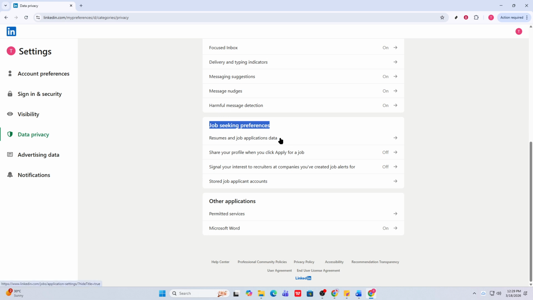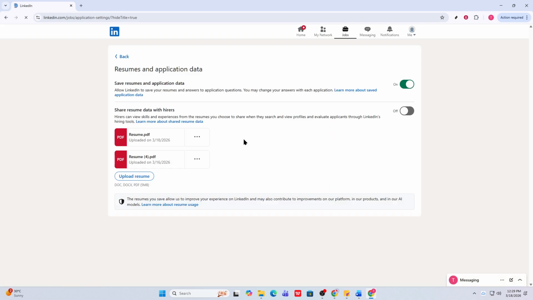Next, open the option called Resumes and Job Applications Data. Here you can see any resumes you've previously added, remove old versions, and upload a new one. Click Upload Resume. Choose a recent polished file from your computer.